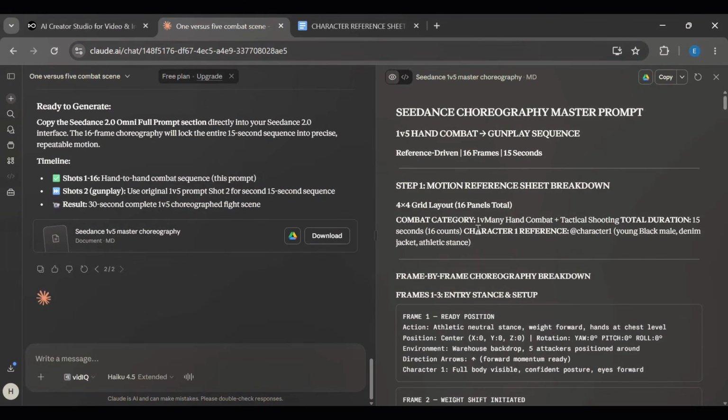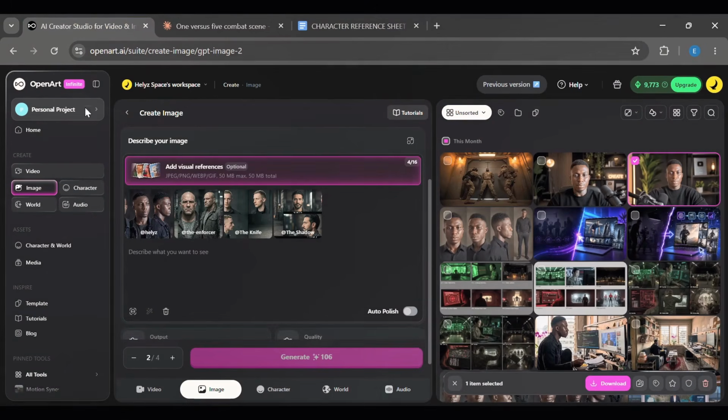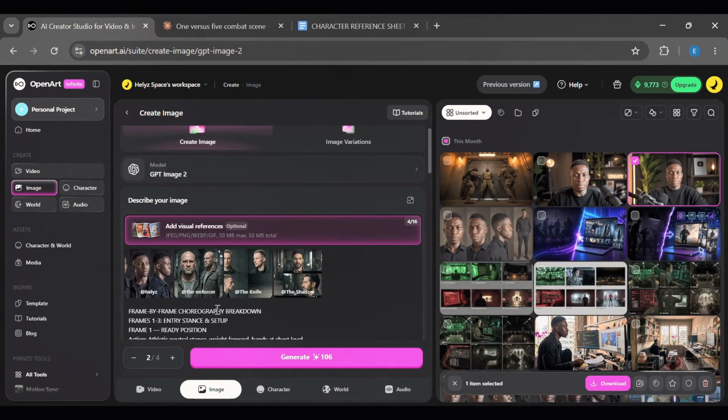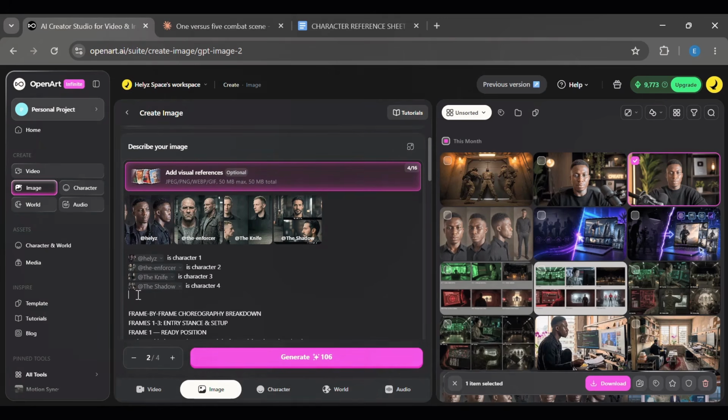Once the characters are added, go back and copy the motion reference prompt. Copy the entire prompt and return to OpenArt. Paste the prompt into the input field, and now we need to reference each character correctly. So I'll assign character 1, then character 2, character 3, and character 4. Then I'll continue referencing them accordingly.